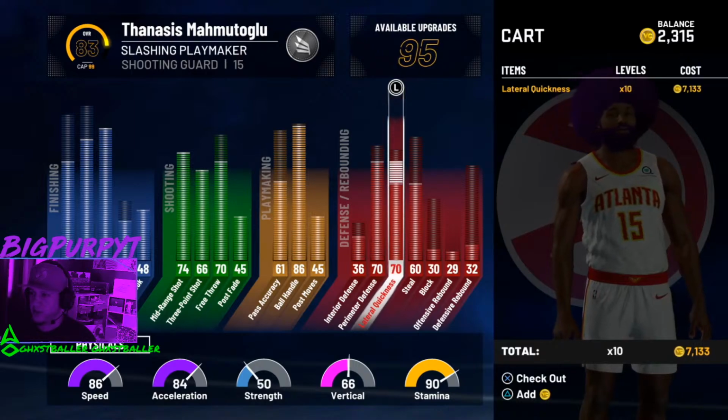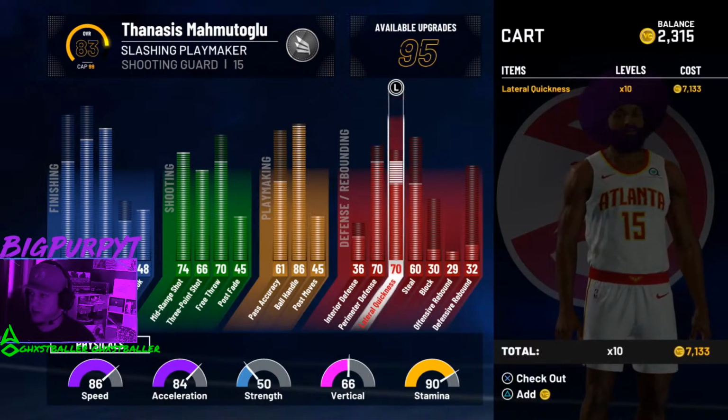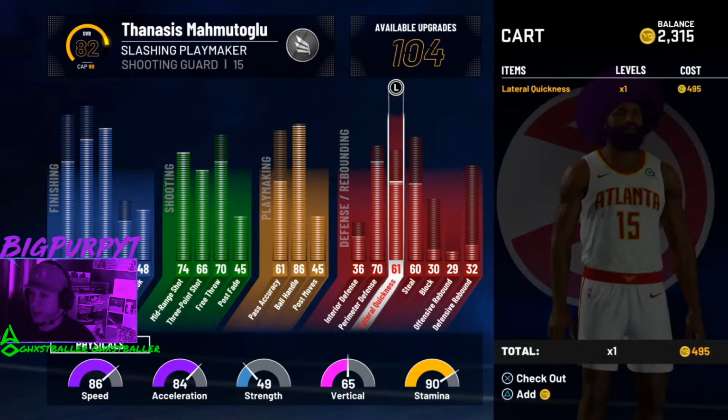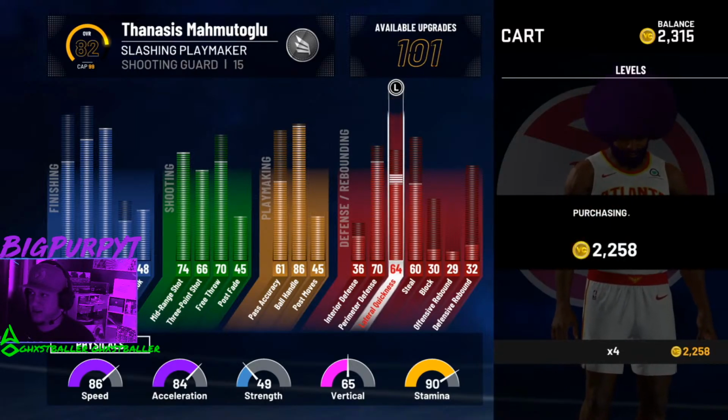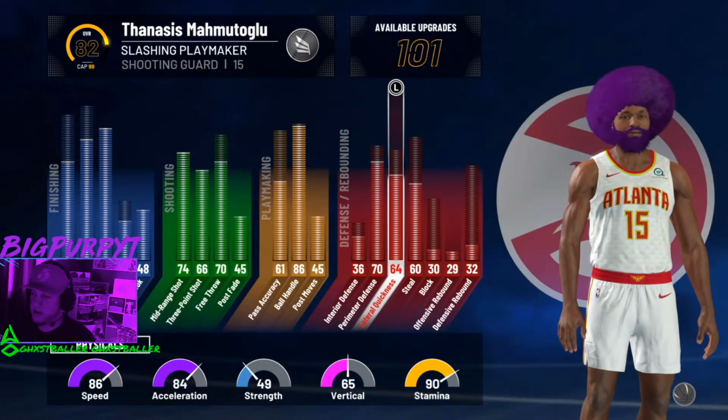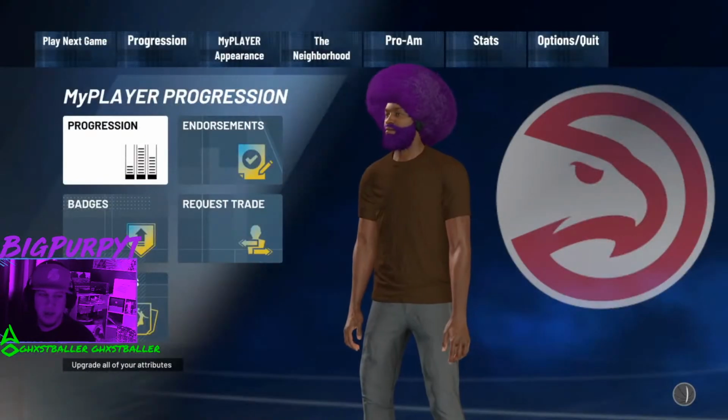It seems like they're so much more expensive this year. I don't know what it is. Fuck it. We'll go +4 in lateral quickness. That's what we'll do.